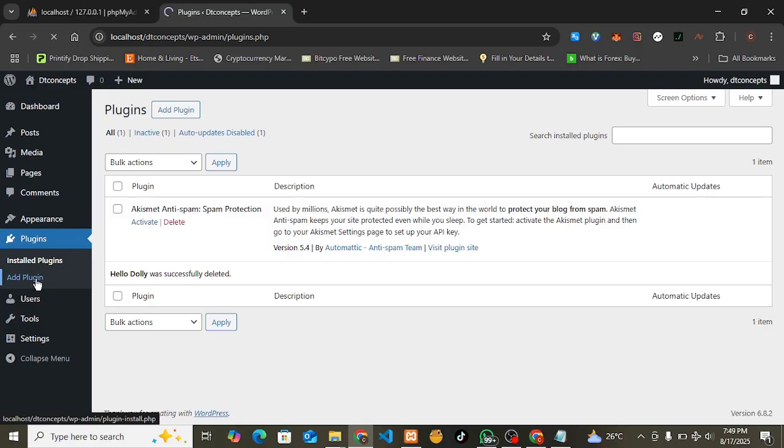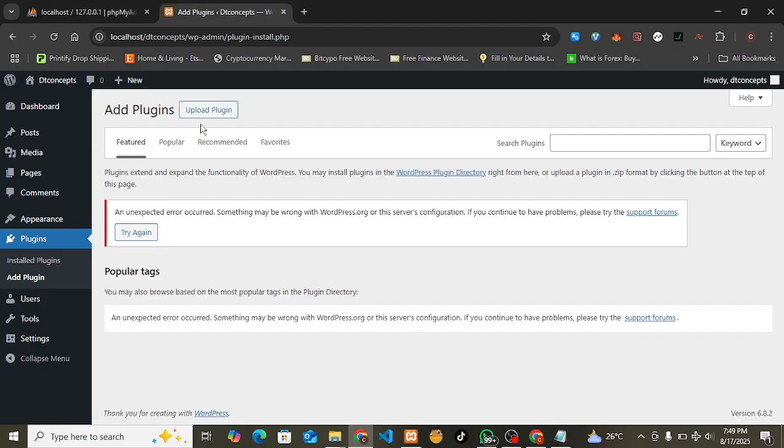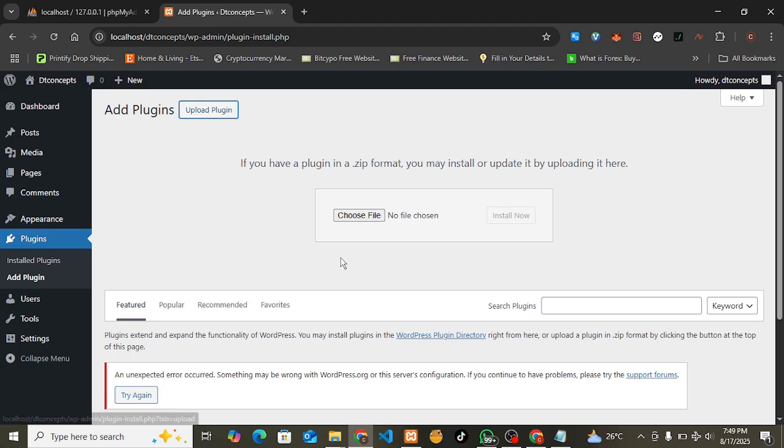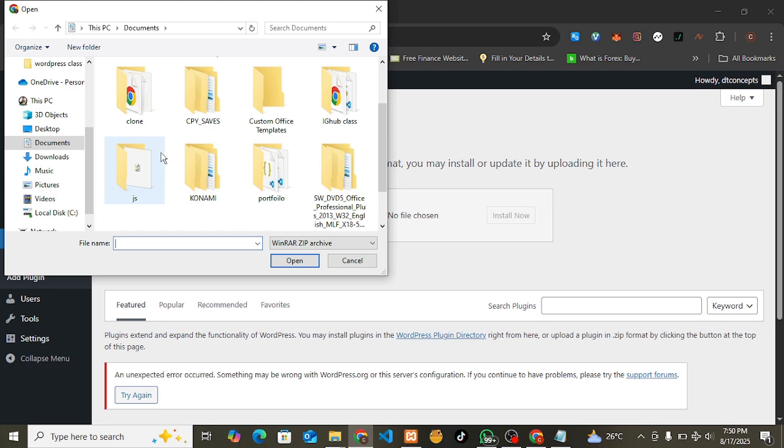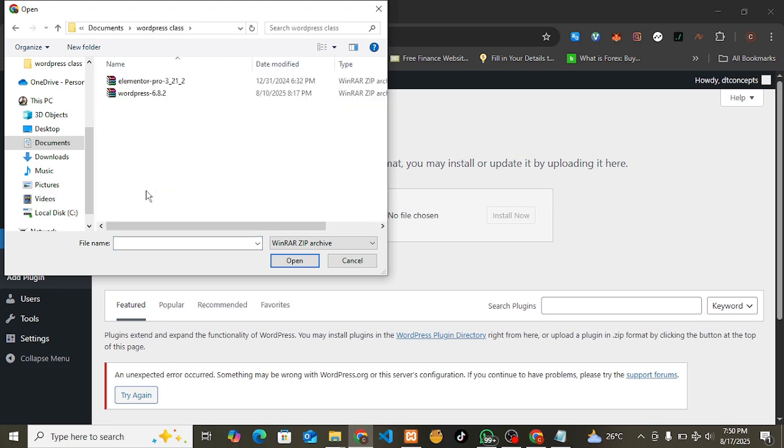So we are going to click add plugin. Once we click this, it's going to bring out the add plugin window that we just saw previously. Here it is. What you're going to do is upload plugin, then choose a file. The file format you're going to choose is a zip format. It should mainly be in a zip format. So let's look for our file. Okay, here it is. This is the Elementor Pro. Let's click on open.